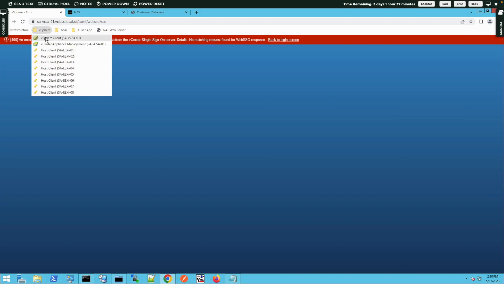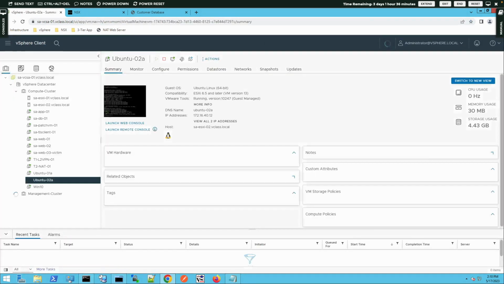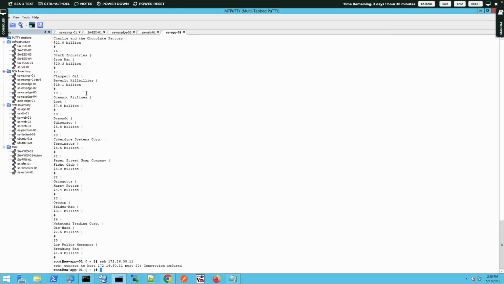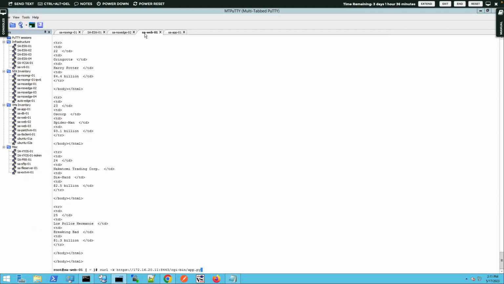And oh, there it is again. I guess instead of just hitting log back in, I ought to just go back to the bookmark every time instead. But alas. So what are we going to do? Well, first thing we're going to do is check connectivity. So I'm going to come in here to MTPuTTY, and I'm going to find my SA Web 01 tab that I've already got open.